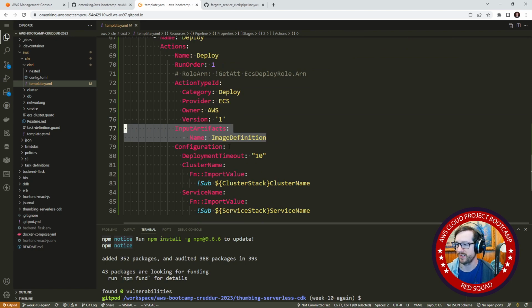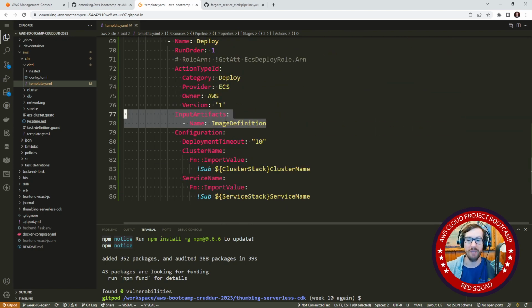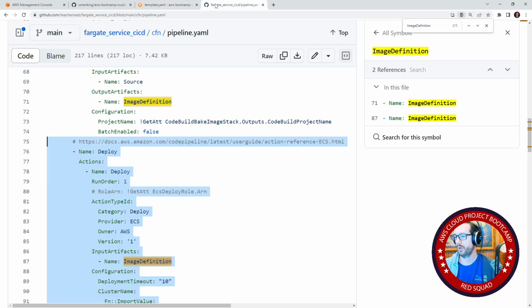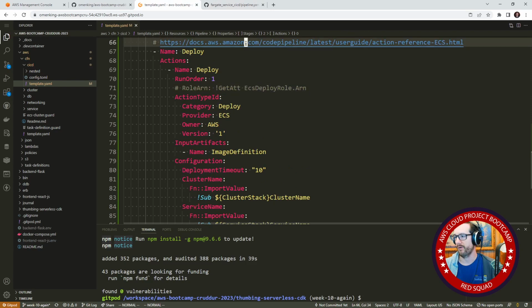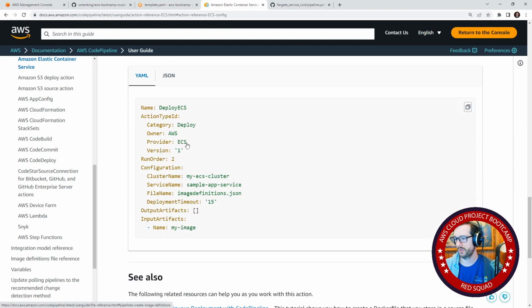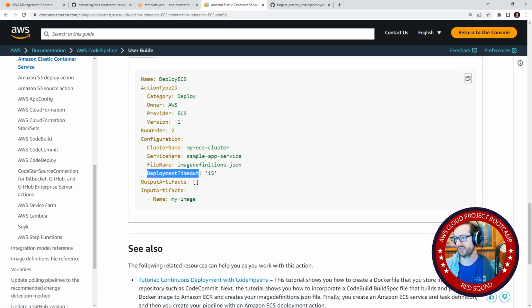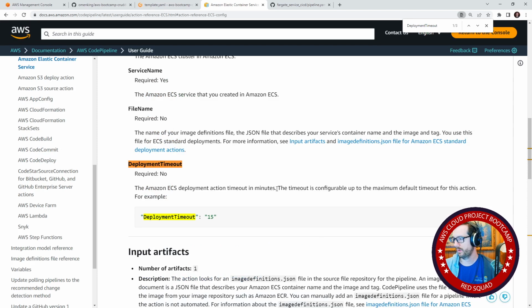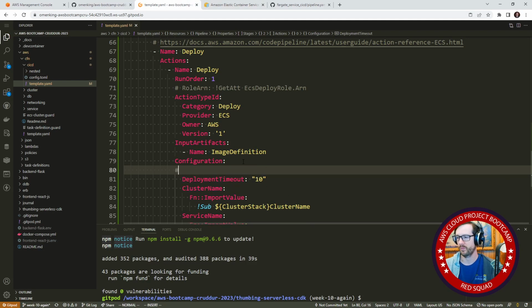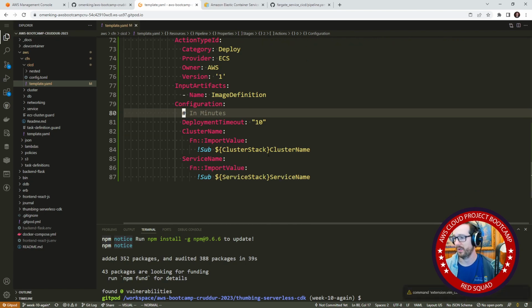We have the input artifacts. Again, I don't think we need this, but I'm going to leave it in because I already have it, and so that might just be some useless extra thing that does nothing. Deployment timeout is 10. I'm assuming that, what is that, minutes or seconds? I'm not sure. That's where it's kind of tricky to find out these things. We'll go to configuration parameters, deployment timeout. That's exactly what we're looking for. In minutes. Okay, so I'm going to just say in minutes. So it will time out after 10 minutes. 10 seconds seems a bit too short, so that makes sense to me there.